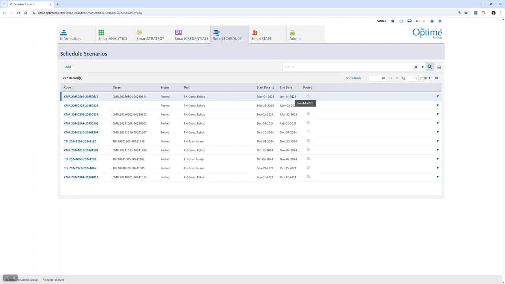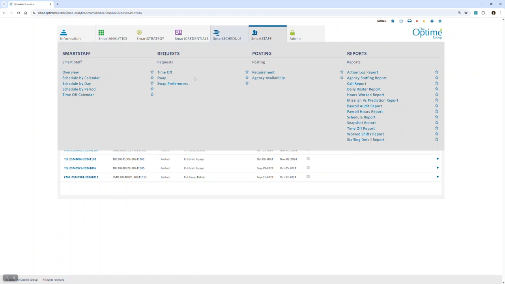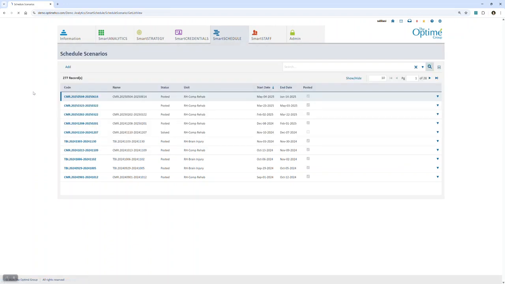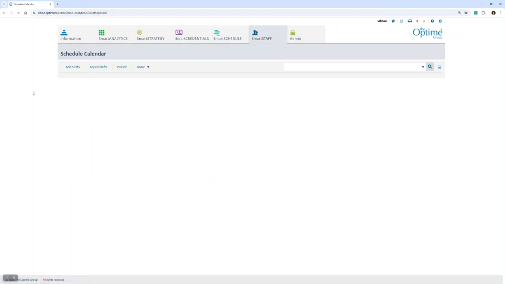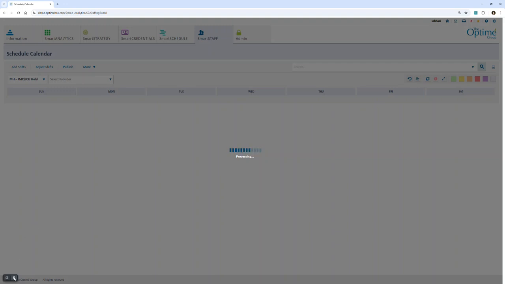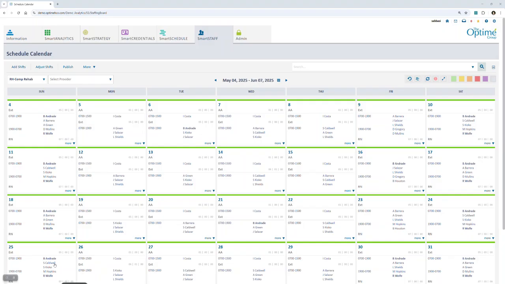Okay, so after creating the schedule, then nobody sees it. I can create as many schedules as I want without people seeing it. Nobody will see it until I post it. And this one's already posted. Posting basically means that the administrators or managerial staff have access to it. The staff currently do not. Okay. And what happens now, if I go to schedule by calendar, is we get the schedule.